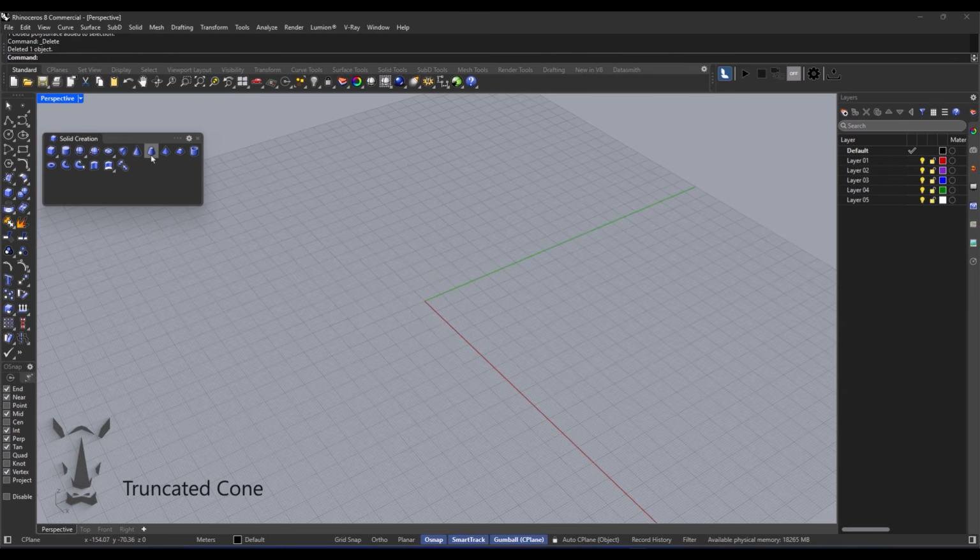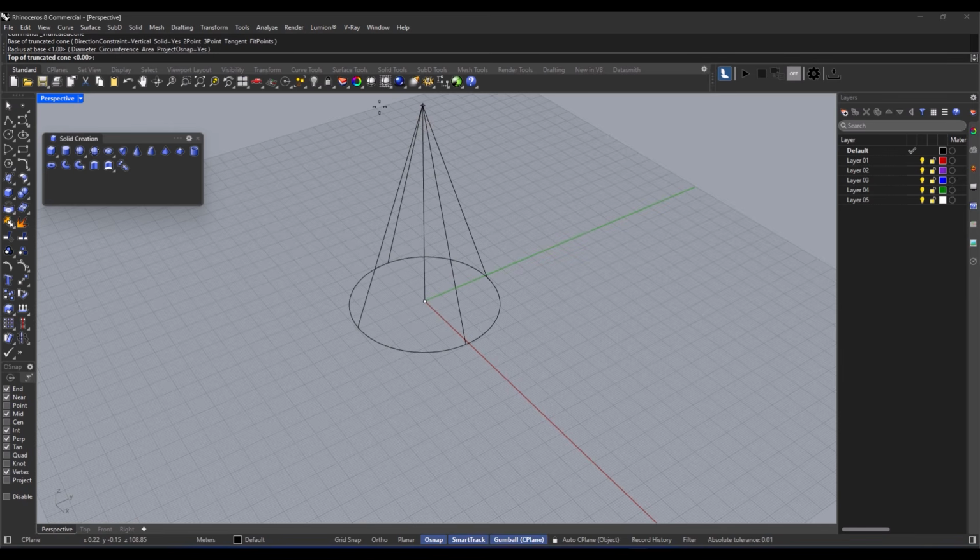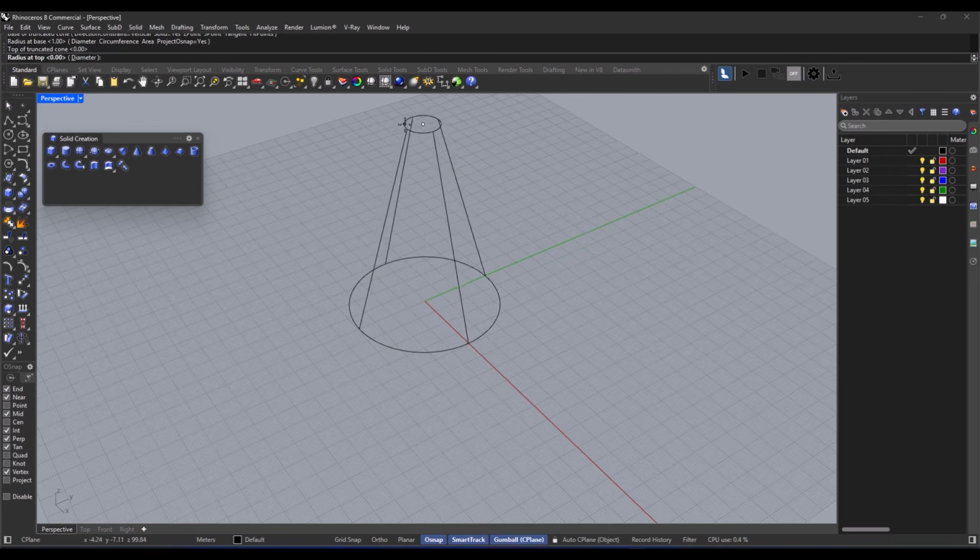All right, here's the deal with the truncated cone. The truncated cone command draws a cone, but wait for it, its apex gets cut off by a plane. Crazy, right? First things first, you want to draw the base circle. Simple enough, yeah? Then you pick a location or just type in a number to set the height. But here's the kicker. The positive direction of the height changes depending on the direction constraint option you choose.